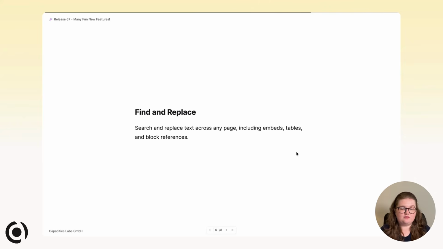We have also added Find and Replace. You can trigger this with Command F, or Control F if you're on Windows, and it will work how you're used to from other tools. It will find each instance of the term, and you can also now replace it if you would like.